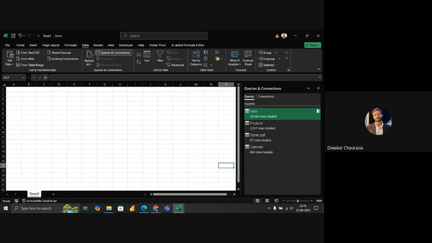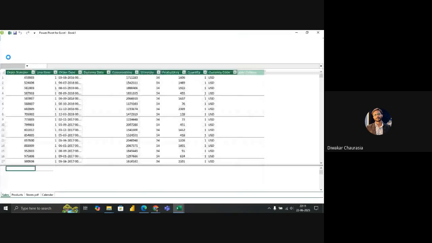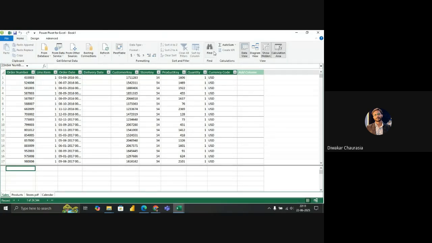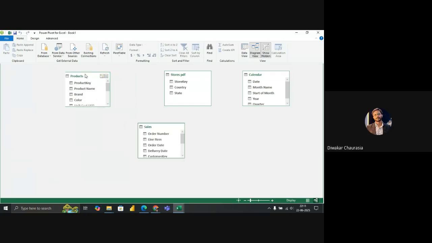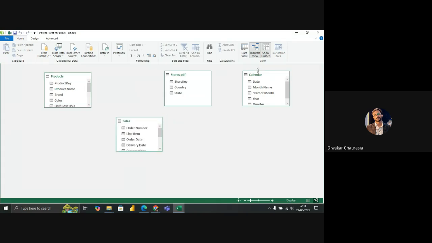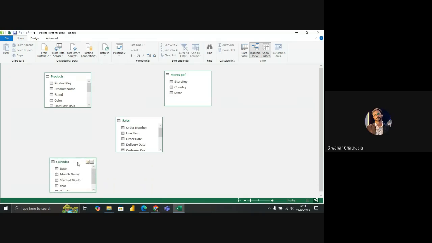So for data modeling, we directly go to the Power Pivot option, Manage, as I've already discussed, and here we see the Diagram View because it will be easy to see. So tell me which is the fact table? Sales. Okay, so let's bring it here in the middle. It is forming a star schema, which is a fact table and multiple dimension tables.